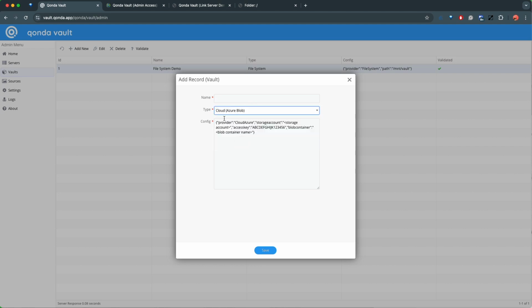The other option is Azure Blob. So this is very similar. We just need to configure our storage account, our access key, and the blob container name. So we'll cover those off in another tutorial, but those are the other options that are available to store your attachments.